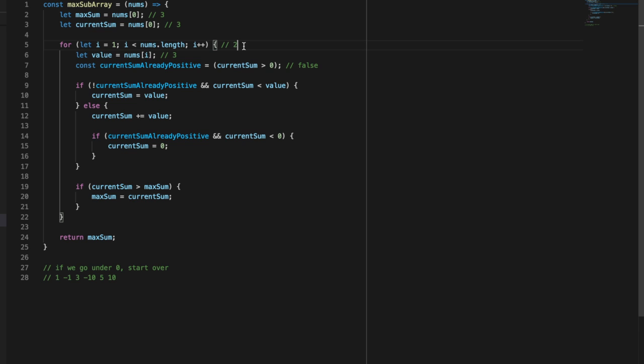Okay, i is now equal to 3. Value is now equal to -10. And is currentSum already positive? currentSum is 3, so that is a true. So because this evaluates to true, we skip this block. We get into here. currentSum plus equals value. 3 plus -10 is -7.